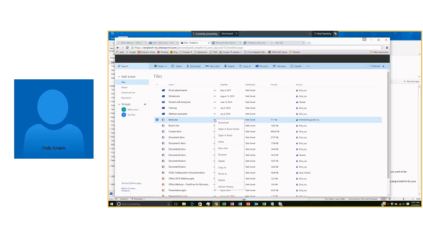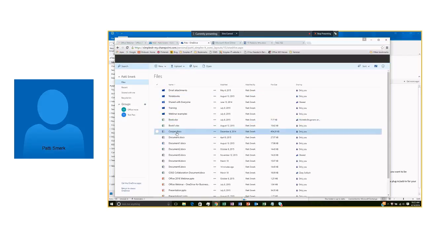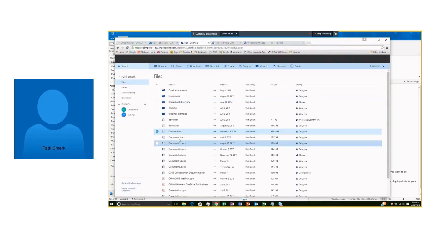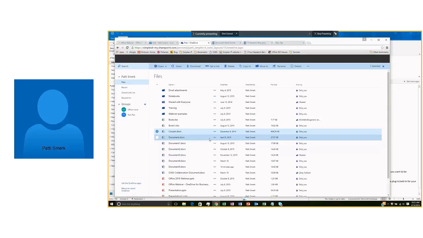And then Bob, I think you had something that you wanted to show with sharing it through, sorry, just through the desktop. Right. Yeah, so you can do it both ways. You can do it through OneDrive, or you can do it right through Windows and right through your desktop.